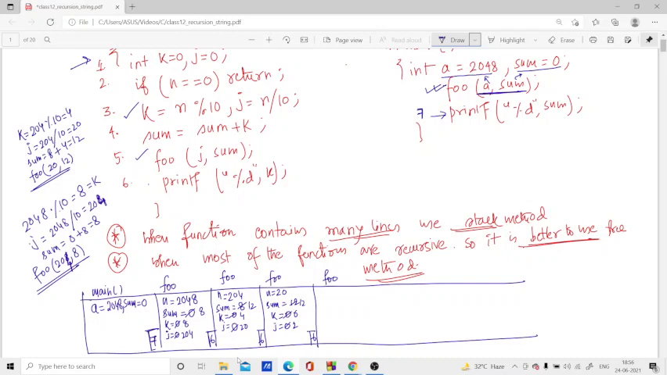The value of n is nothing but 2, because n modulo 10 is given. So you are calling j and sum with the value of n as 2 and sum as 12. So n is 2, and the sum is equal to 12.